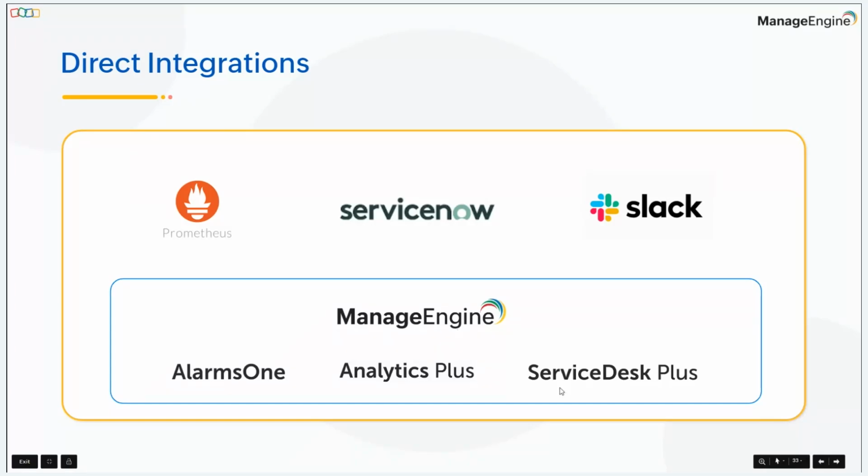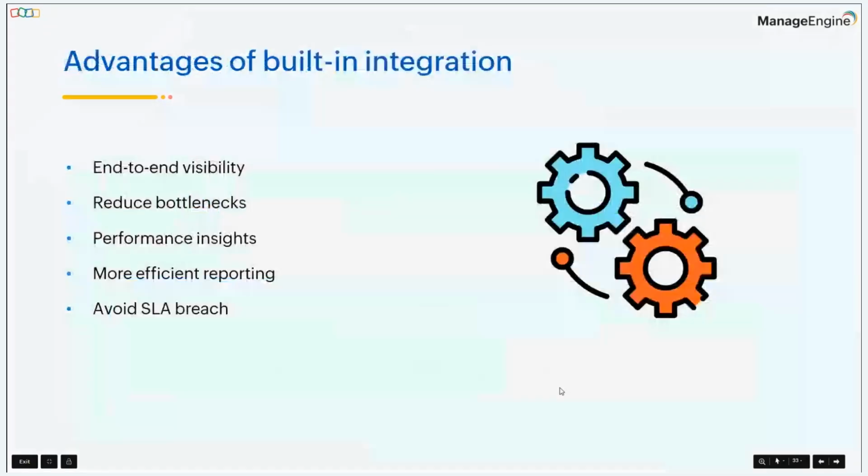So here, what are the advantages of a built-in integration? You get end-to-end visibility. So if a ticket is created for an event, it will have all the data in a single console, and it will also help us prevent an SLA breach. It can reduce the bottlenecks. It can give you performance insights. It is more efficient when it comes to reporting. And like I said, you can avoid an SLA breach.